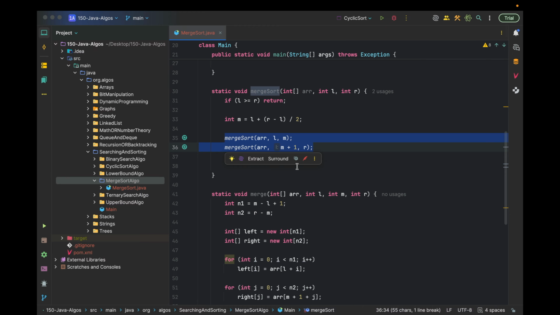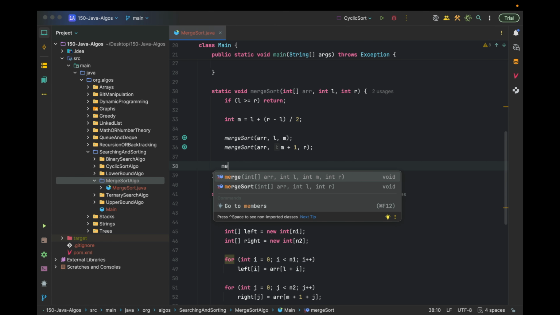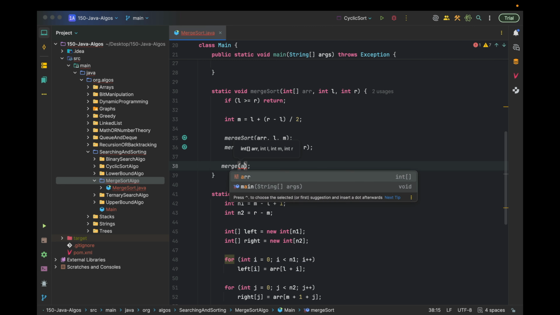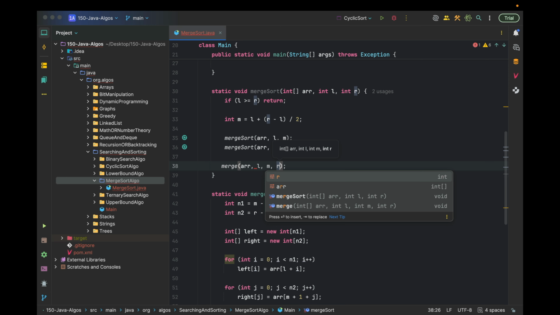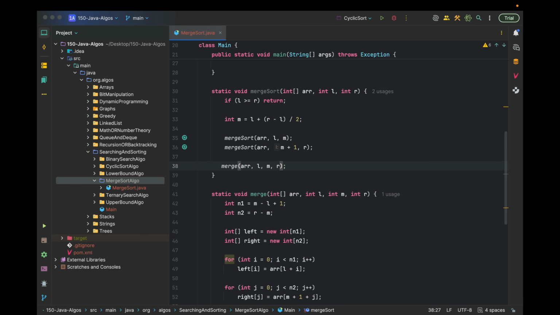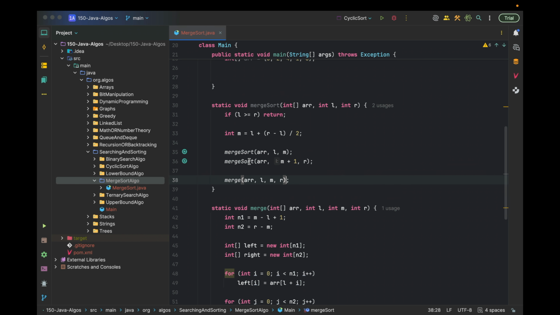After recursively sorting the left as well as the right half, we have to merge both sorted halves. For that, I'll just go with a merge here. So this one, merge of array, left, mid, as well as right. So this is fine, I believe. This is it for the merge sort method.